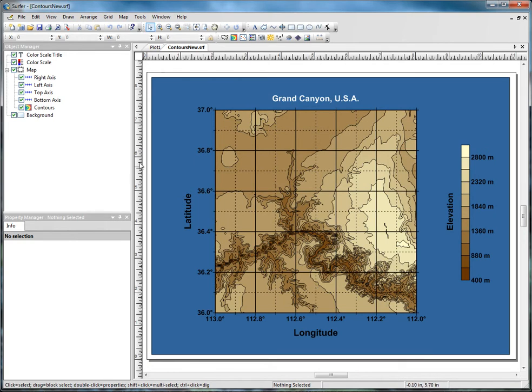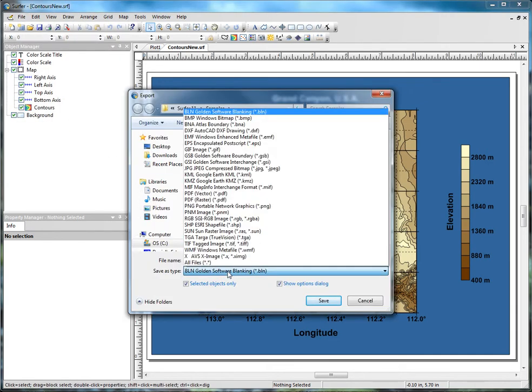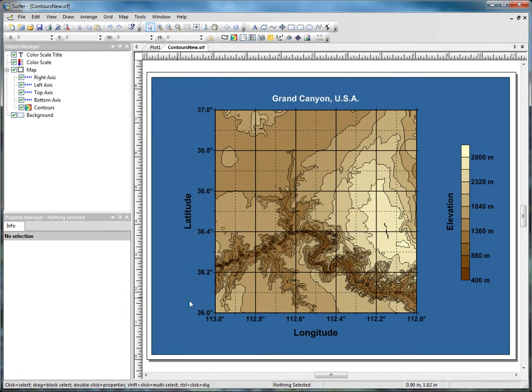You can also export the project to many different file formats for use in other programs. Click File, Export, and you can export to vector files such as AutoCAD DXF files, Golden Software files, vector PDFs, MapInfo MIFs, or ESRI shapefiles, or you can export to raster formats such as JPEGs or TIFFs. You can also export to georeferenced image formats such as GeoTIFFs.